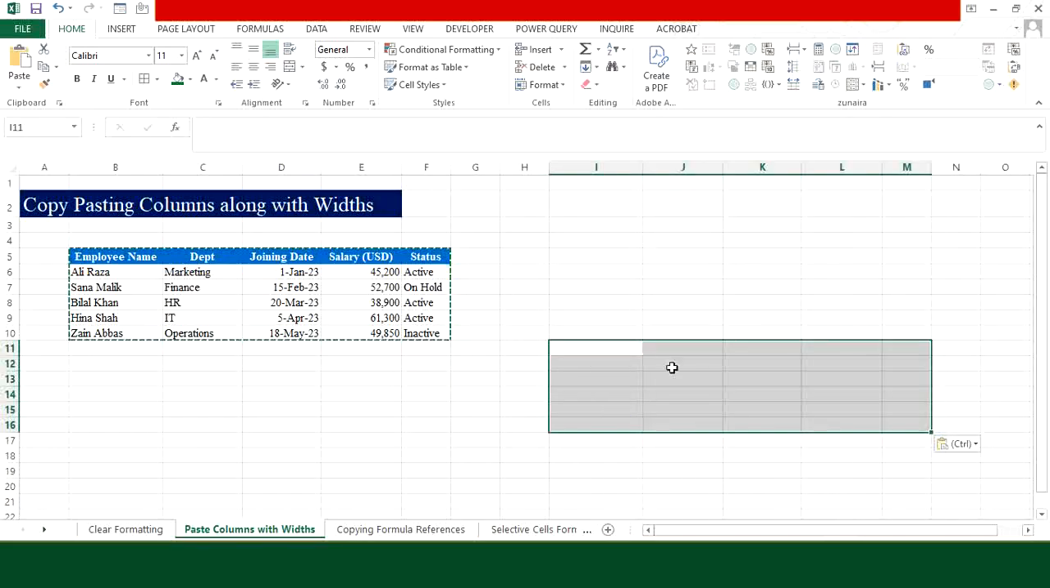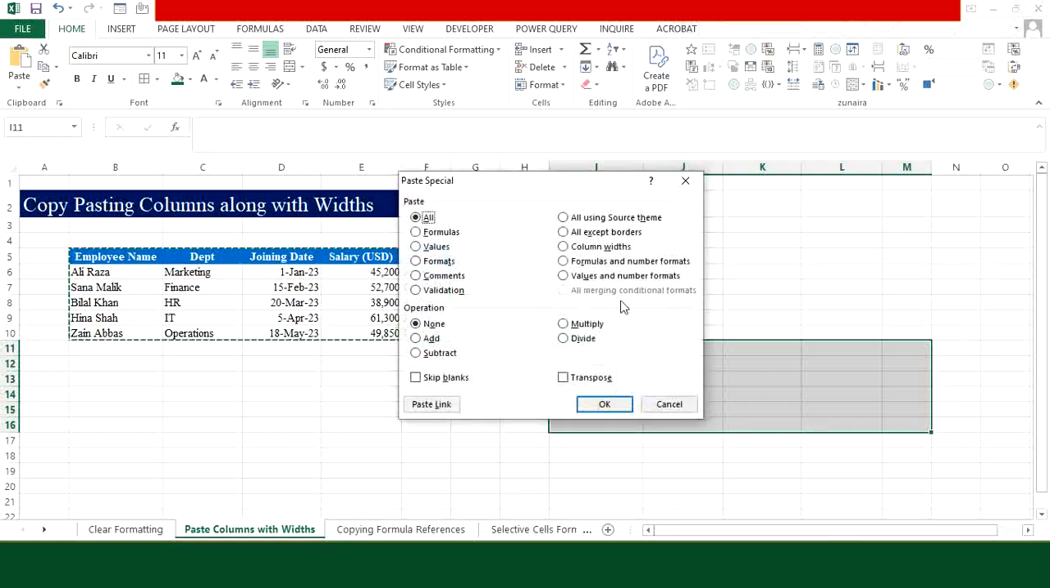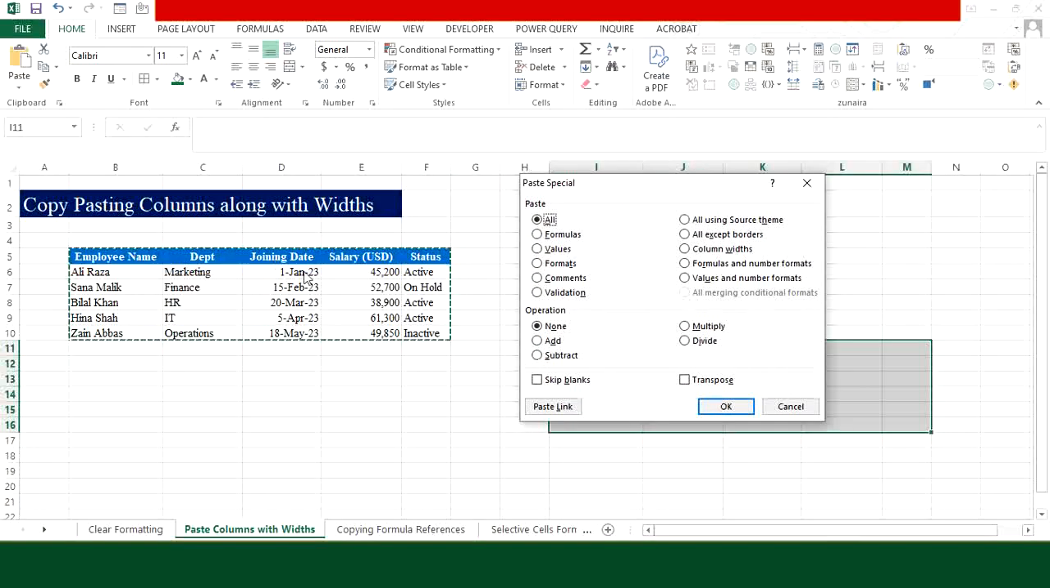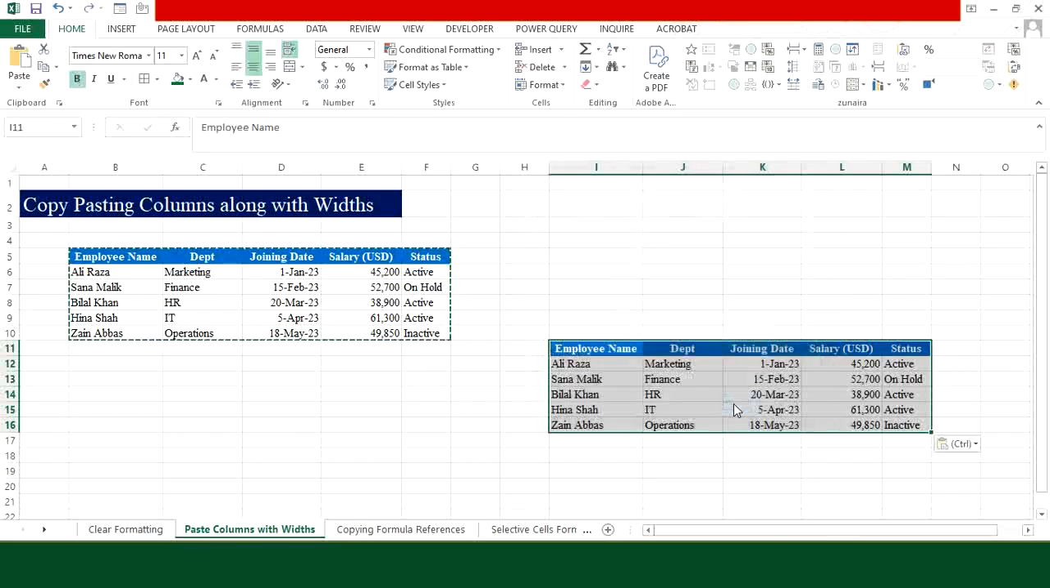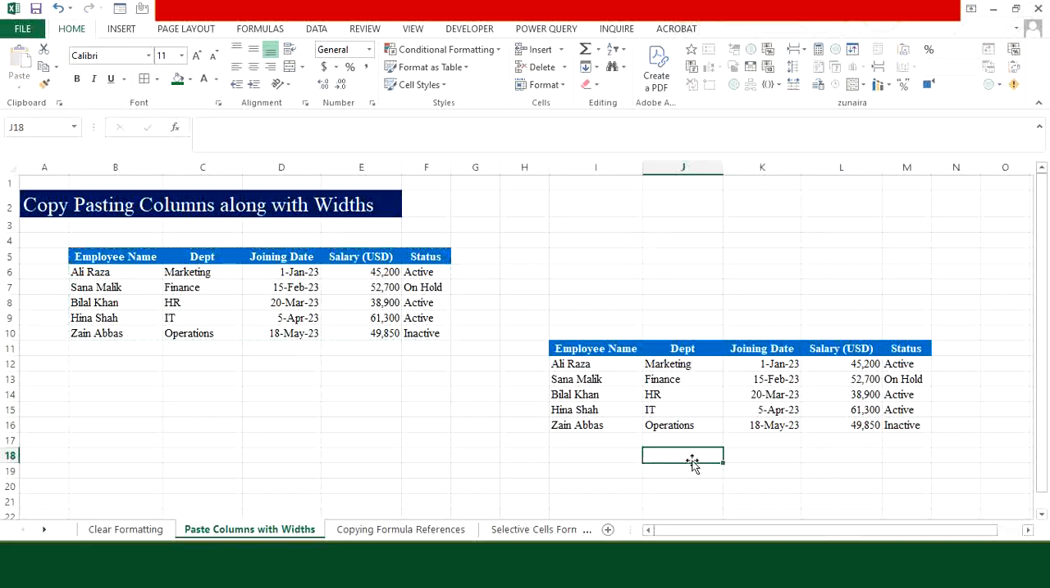First, it will paste the widths of your original information. Then again press Ctrl Alt V. Now our next task is to retain the formatting of this table. For that purpose, I will use the option All using Source Theme and then press OK. And here you can see that this information has been accurately copied to that place.